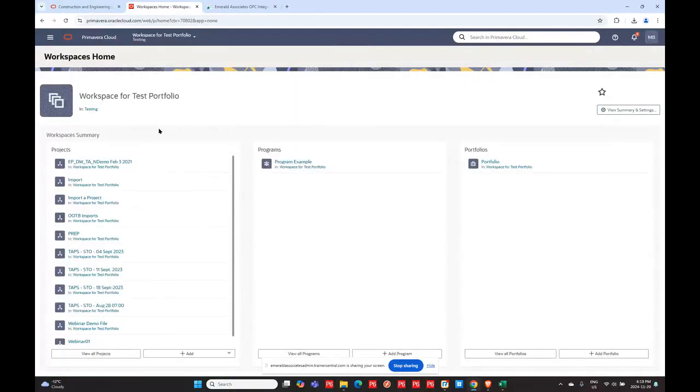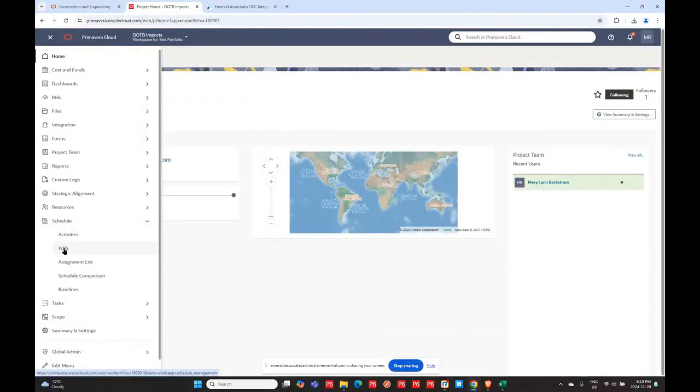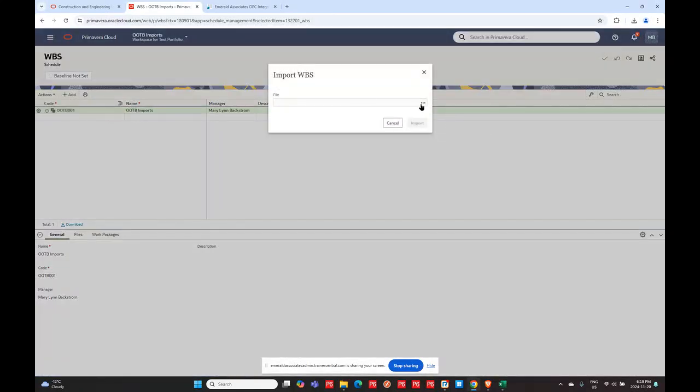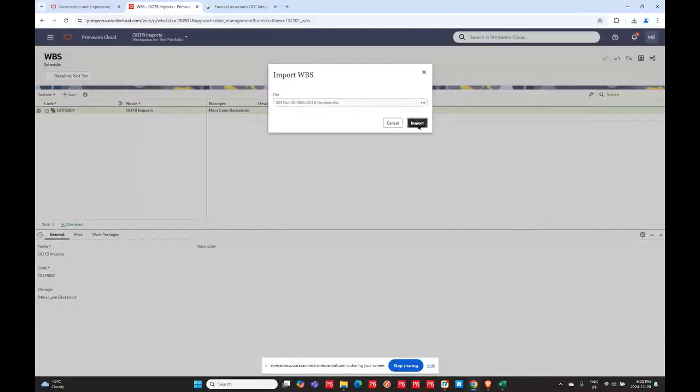So what I want to do here is I have out of the box imports, it's just an empty file. So I'm going to go to activities. Sorry, I'll start at WBS. That's habit for me because usually you need your WBS to attach to your activities. So what we want to do to import that, actions, import. And we want to import the file. So there's my import file, and I'm just going to say import it.